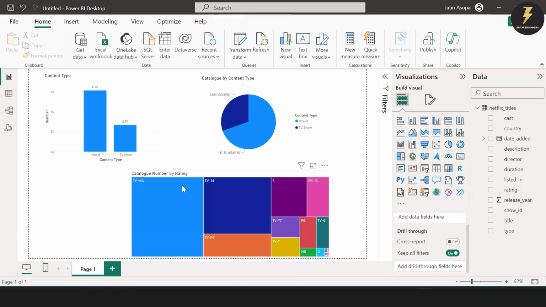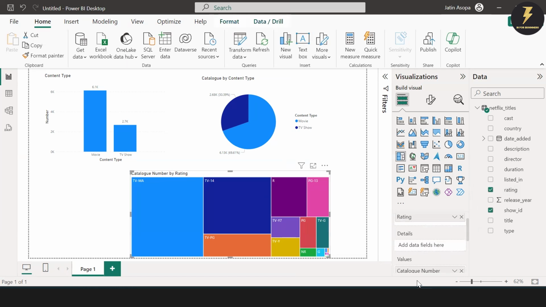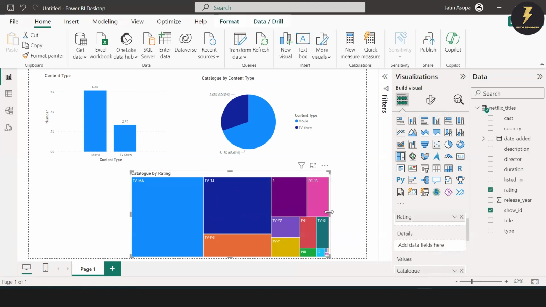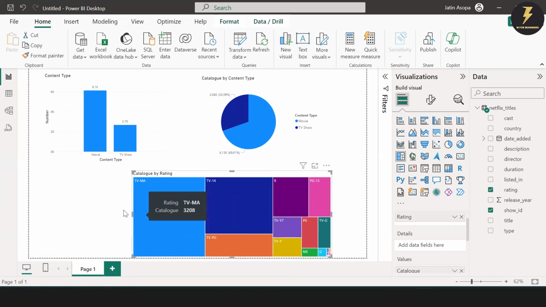And yeah, so actually we can just make this catalog by rating. That works. And then over here we have the same thing. If you hover, you can see the exact number, but it's a good breakdown, so you can tell most of the shows, because we have a total of 8,800, maybe close to a third of them are all TV-MA.